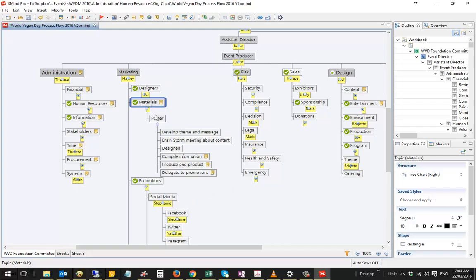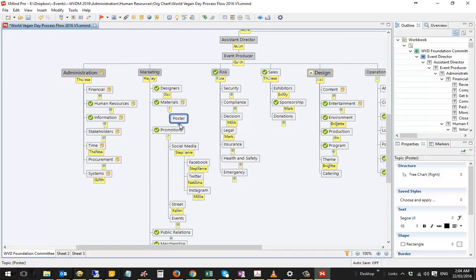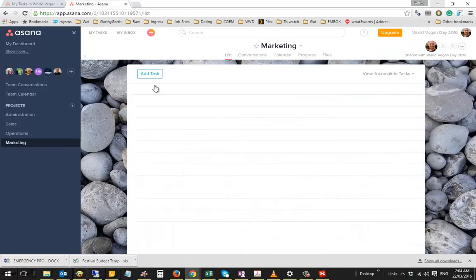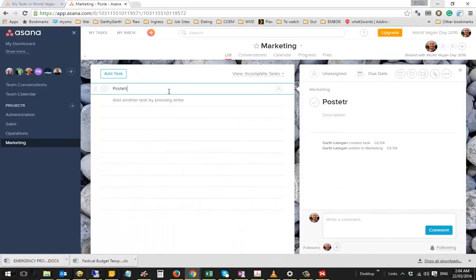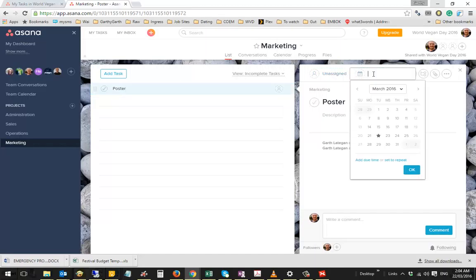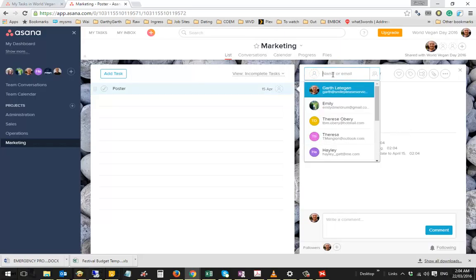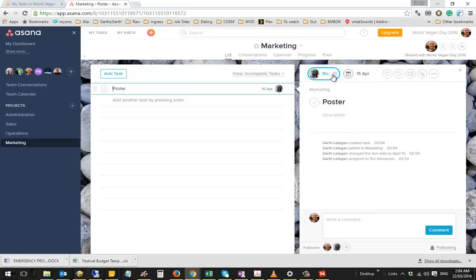I think that's important. So material, so we'll just do poster. So what I do is in there, go to poster. And we'd like a due date, say the 15th of April maybe. We'll see what happens there. And that poster is assigned to, I'm just going to put Ricky in there for now because she's a graphic designer.